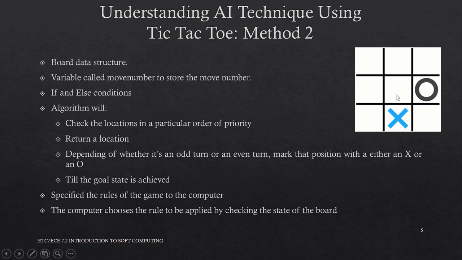First they will check for the center cell, then they will check for the corner cell, then they will check for the non-corner cell, etc. and return a location. And then, depending on whether it is an odd turn or an even turn, mark that position with either an X or an O, till finally the goal state is achieved. This is another way of making the computer play the game. Is this an AI technique? Is the computer thinking?